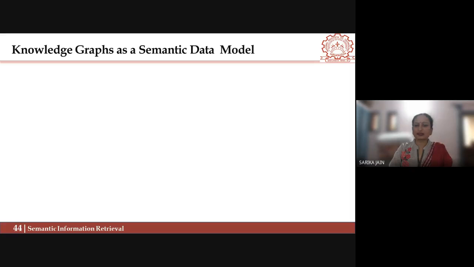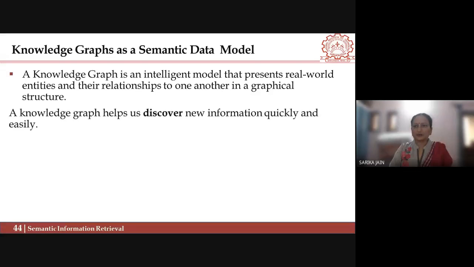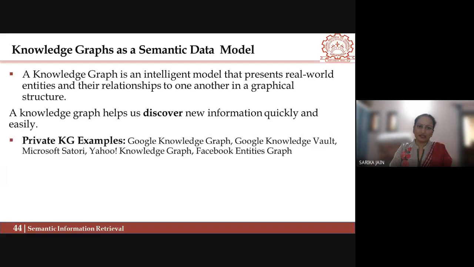So we have knowledge graphs as the semantic data model. A knowledge graph is an intelligent model that presents real-world entities and their relationships to one another in a graphical structure. A query like Taj Mahal has much richer meaning than just the 2 words Taj and Mahal. When they come together, they make the Taj Mahal. A knowledge graph helps us discover new information quickly and easily. Private knowledge graph examples: you have just seen the Google knowledge graph.